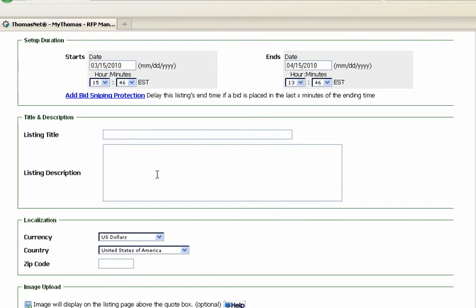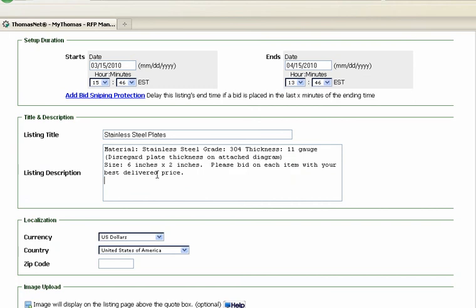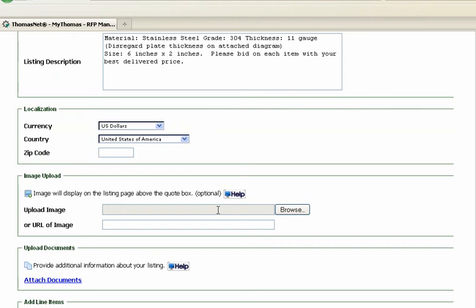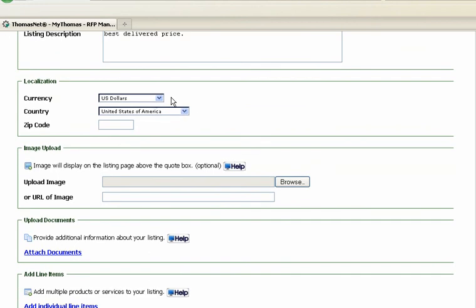Next, fill in your listing title, and listing description. The more specific you can be, the better your needs are communicated to suppliers, and the more likely their reply will be complete. You also have the option to designate a currency you would like suppliers to bid with, or identify a country and zip code to where you would like your products and services delivered.